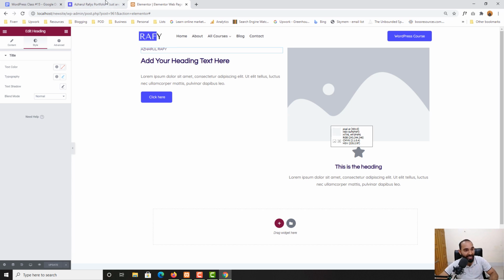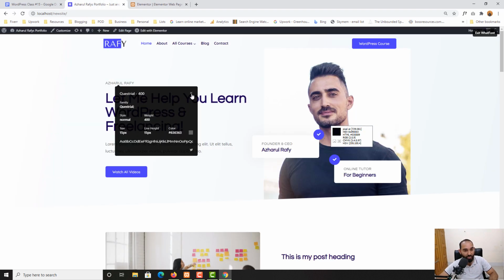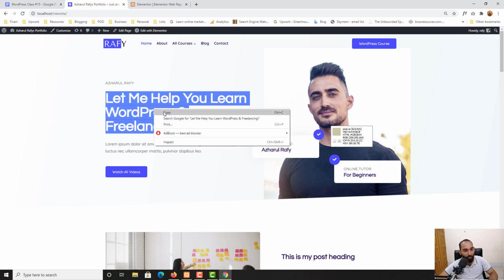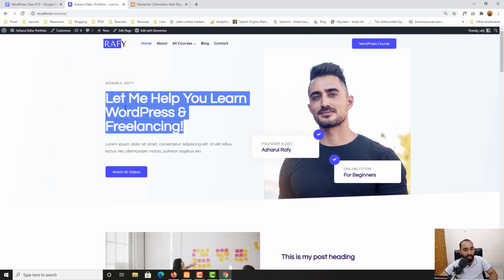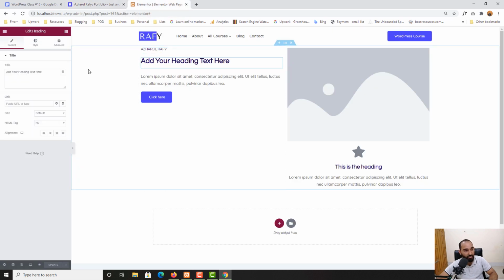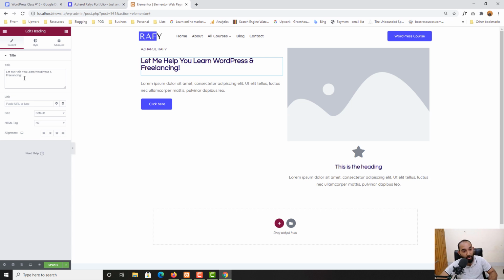Now let me go back again here, and after that let me cross this out and click on exit WhatFont. Let's talk about this heading. So if I copy this heading text, and after that if I take you back here and click here, we are going to find again edit heading, but for this specific heading. Now I can simply change the text and paste the text that I have just copied.